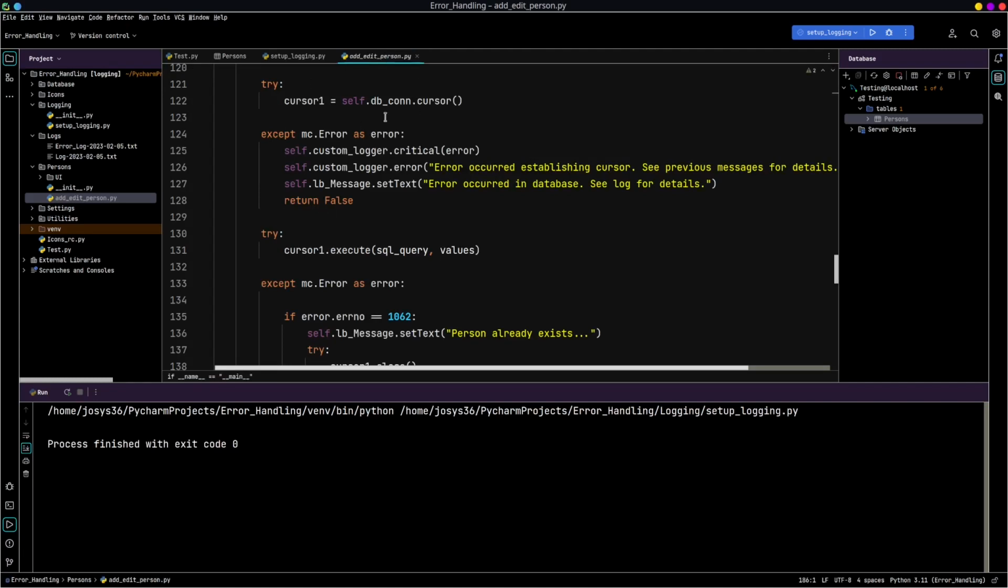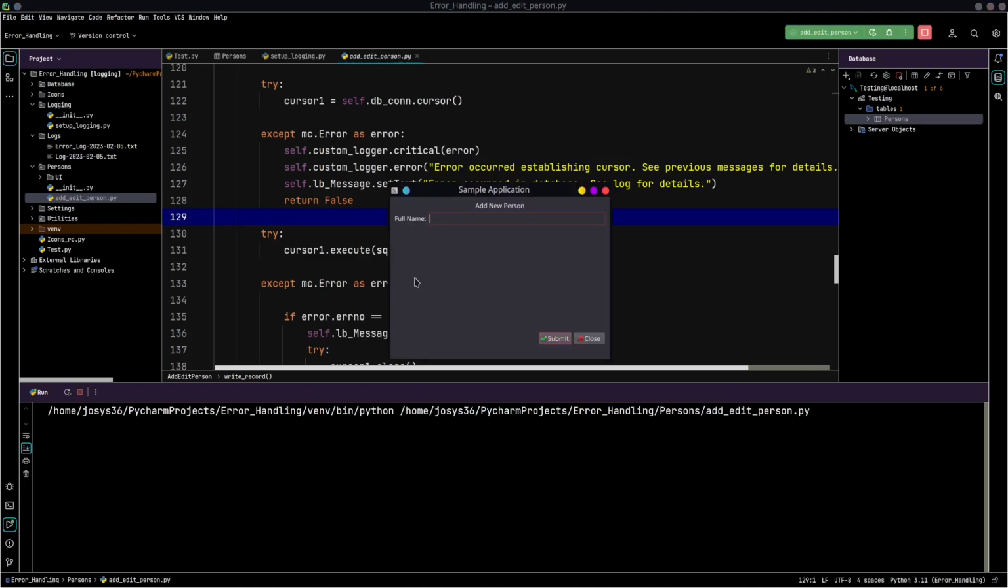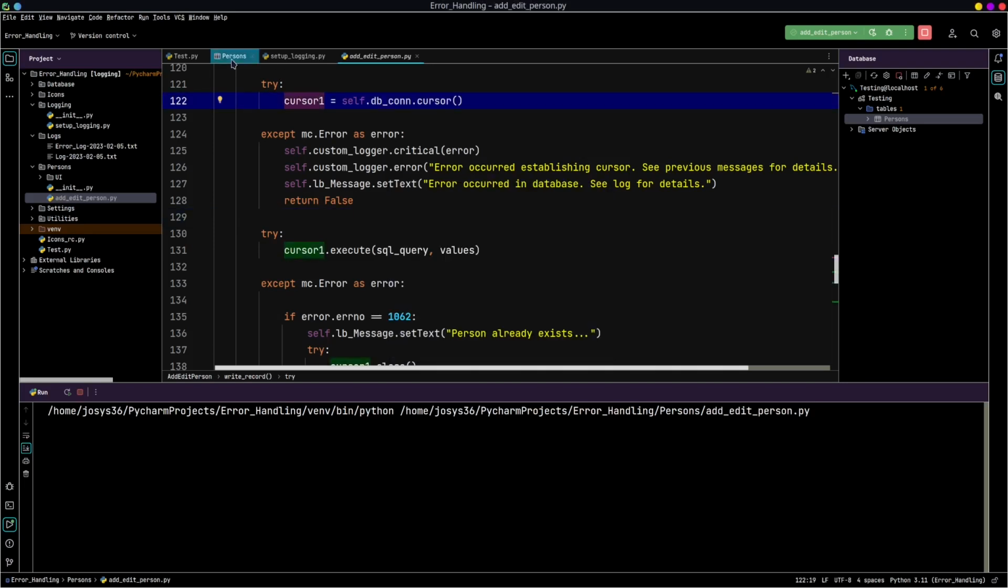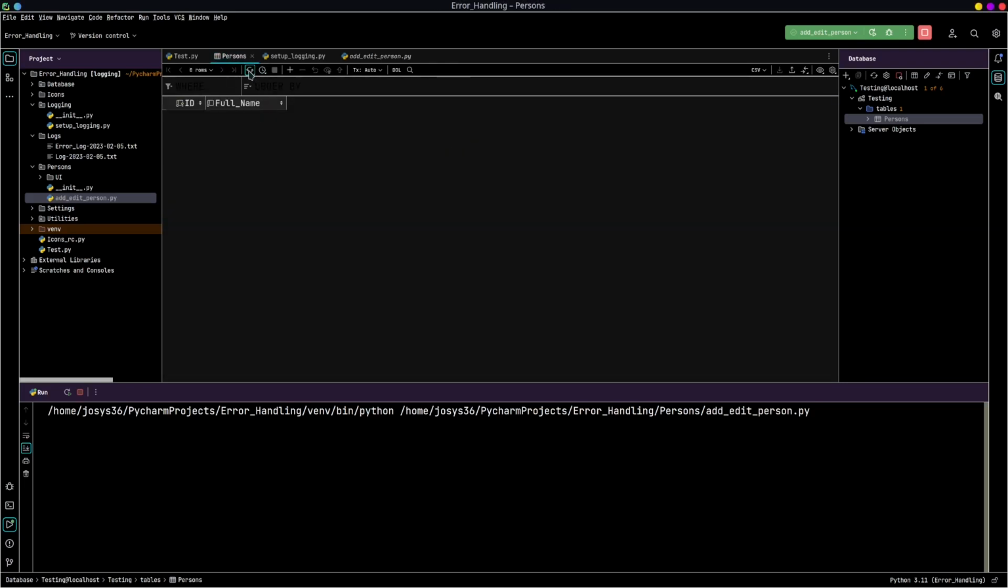If I go into add edit person here and I run this, you'll see I can give it a full name. And when I hit submit or hit enter, you'll see that new person Jason Smith added. And if I look at my persons database table, you'll see that Jason Smith is now written there.